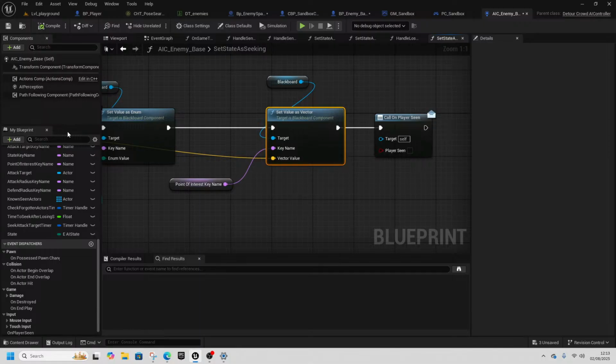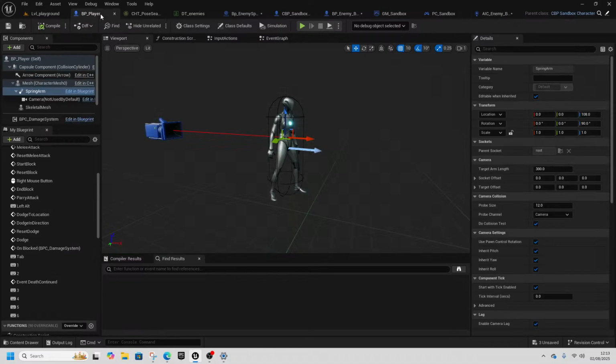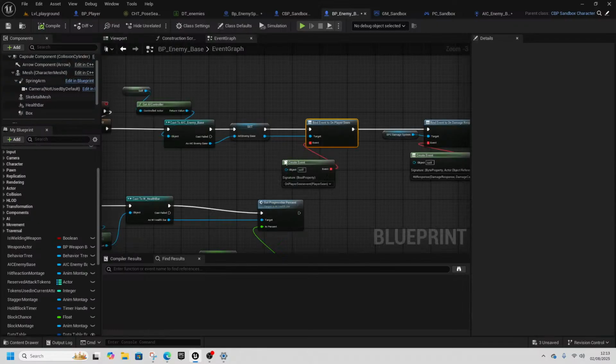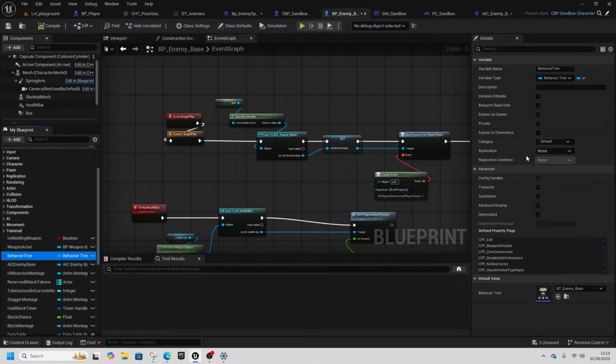Seeking. Enemy spawner, enemy base. Behavior tree.